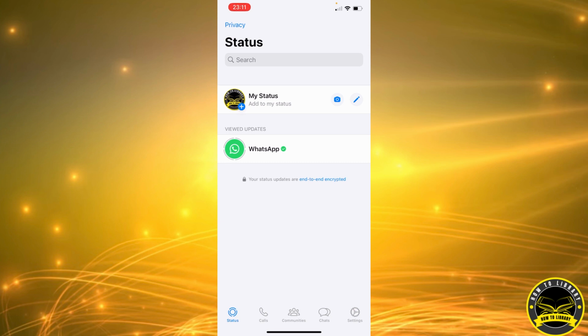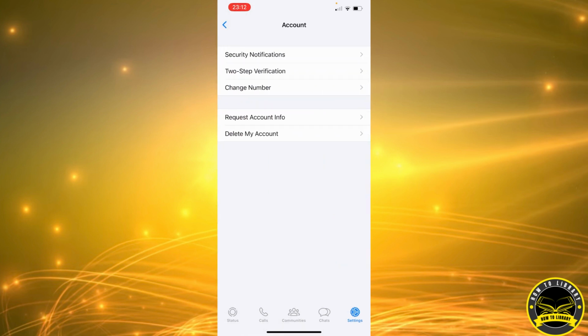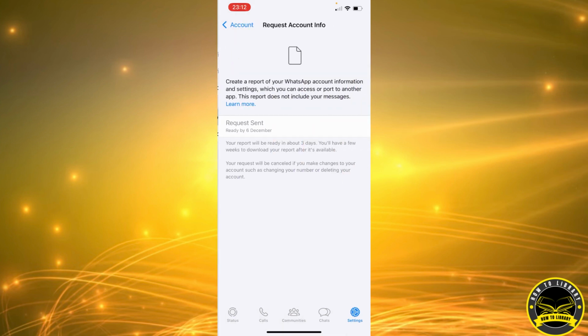First, we're going to start off by clicking on the settings icon in our bottom right corner. It's going to take us to our settings. Next, we're going to tap on account. And here in the second section, the first option we have is request account info. So we're going to go ahead and click on that.